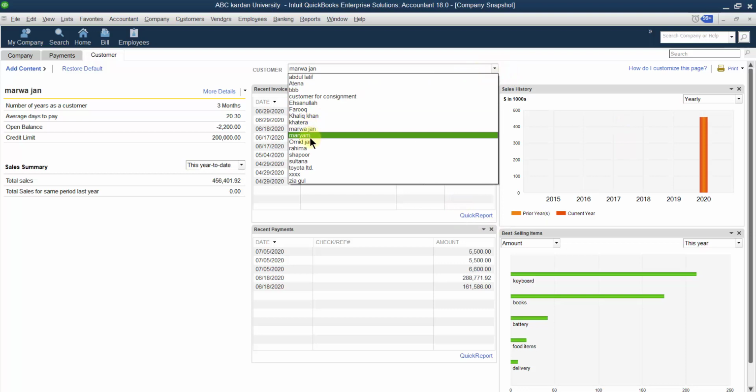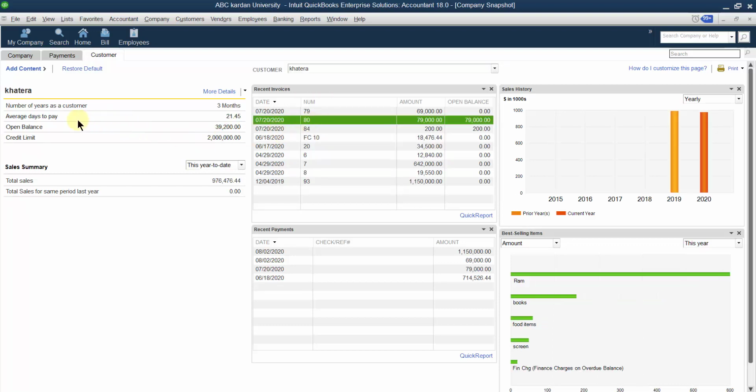Once again, I'm going to go for this previous customer that was Khatra, right? Click on Khatra. See, average day to pay basically can increase or decrease. If customer quickly pays, this balance decreases. If customer pays late, this balance increases, right? See, previously it was 22 something, now it is 21. Now let us receive a payment from the customer. If I receive a payment from the customer, this number of days decreases. Why? As much as customer pays quickly, this is less. As much as customer pays late, this one increases, right?